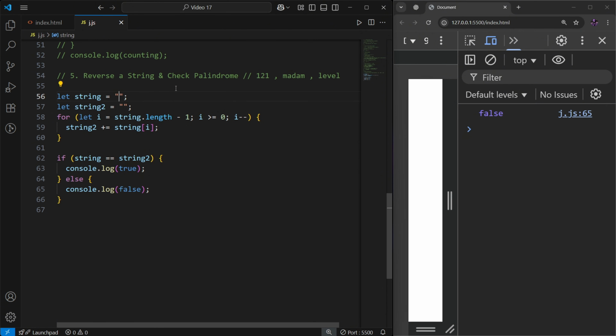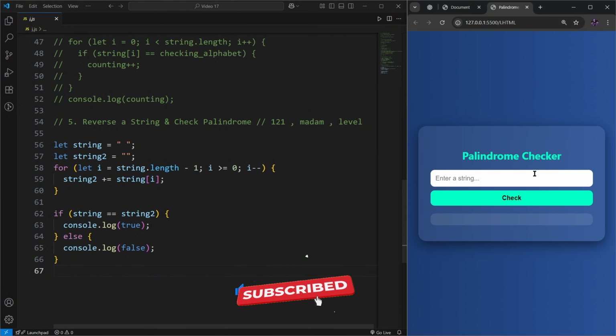Now let's see. Level: true. As you can see, lev: false, le: false, l: true. A single character is always a palindrome because it is the same backward or forward. So let's see how it will look after adding some CSS. After adding CSS, it will look like this.